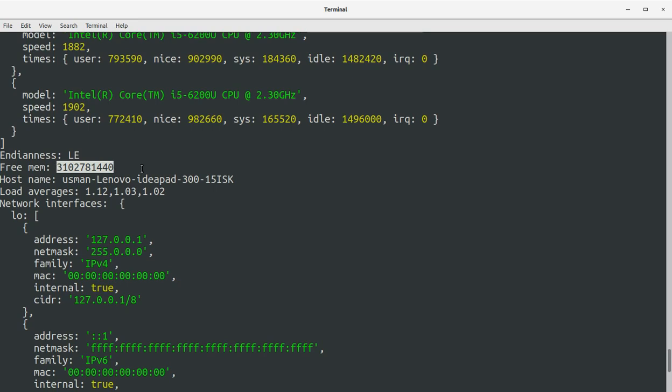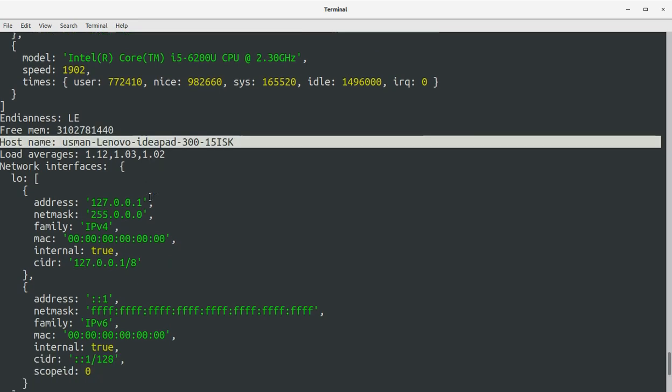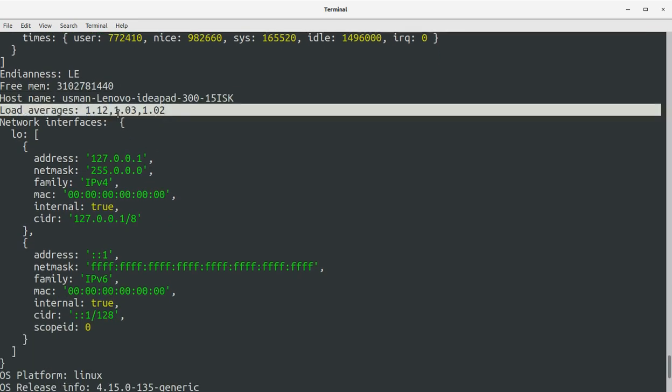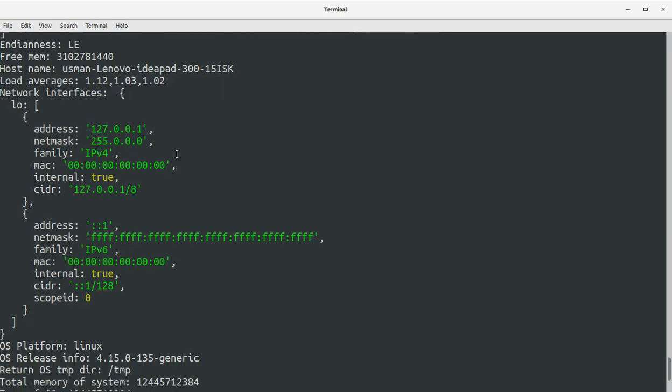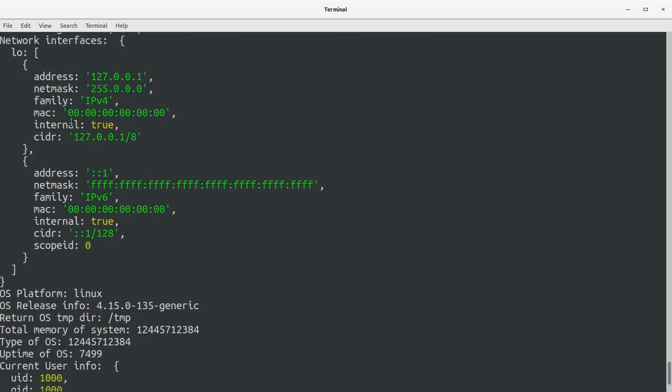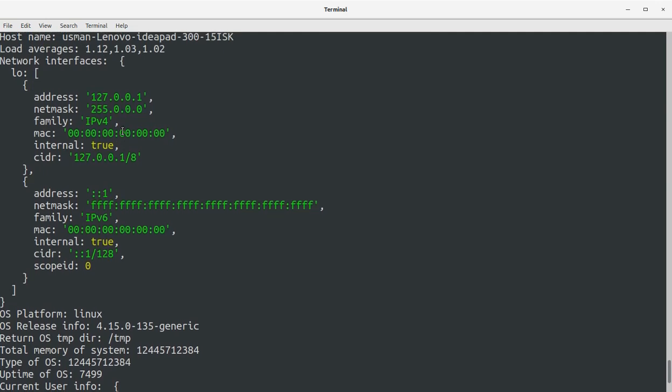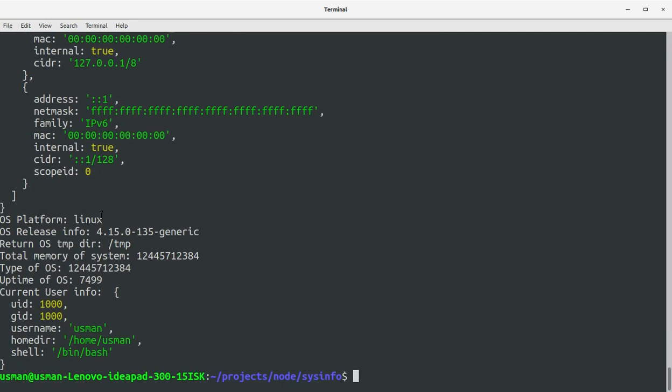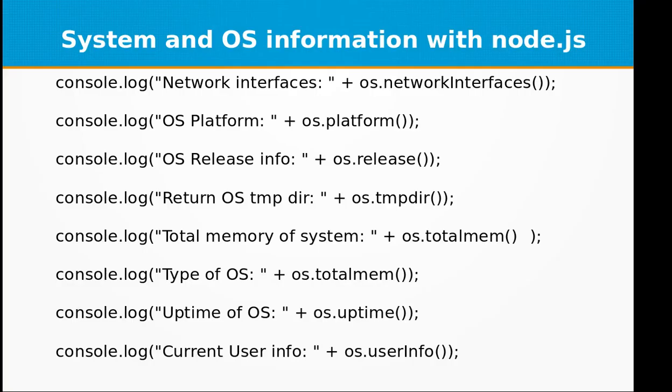This is showing the free memory, this is showing my host name, and this is showing load averages on my computer. And then we have the network interfaces on my computer. OS is Linux, release info is 4.15 generic, TMP directory is this, total memory is around 12 gigabytes, uptime of OS is this in milliseconds, and the current user information, that's me. So that's all we have got from the OS module.